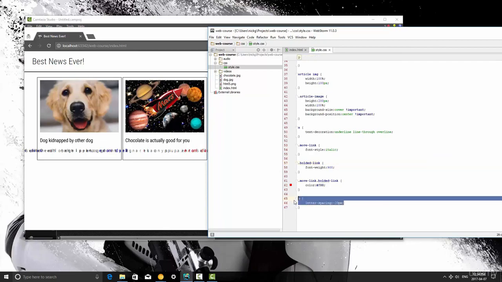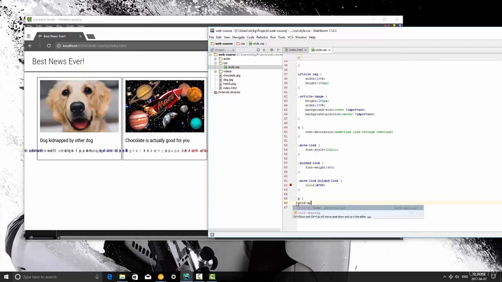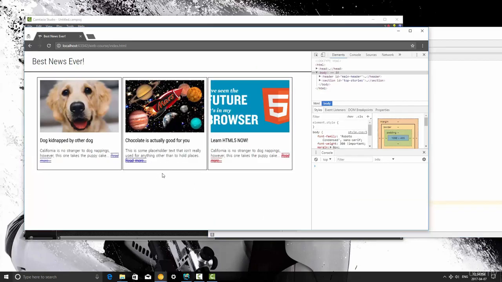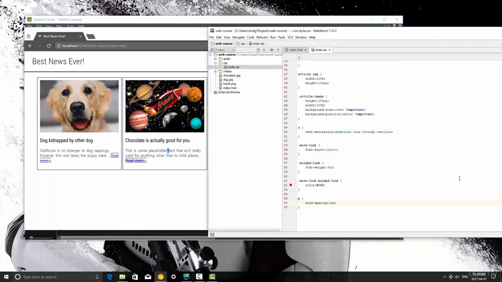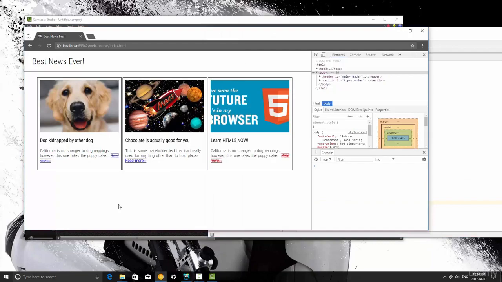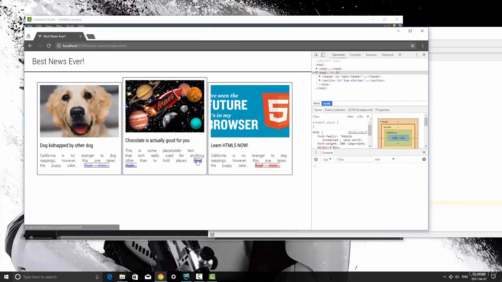Now you can also do the same thing with words. So word spacing. And the values for this are essentially the same as they are for letter spacing. So we're going to set the word spacing to 2 pixels apart and then save and refresh. And there are 2 pixels between each word. Now we can set that insanely high as well, like 20 pixels, and refresh. And this is what our text looks like now.